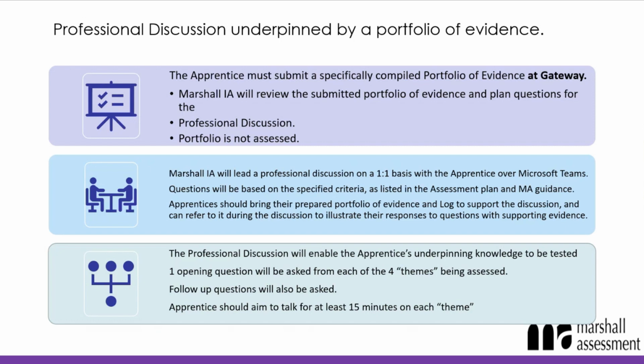Obviously, in the first hurdle, everything was holistic. In this one, it's all about what you're saying, how you're responding to questions on various different themes. So our assessor will lead that professional discussion. It will be one-to-one. Again, it will be on Teams, so it can be recorded. It will be referred back to by the independent assessor so they can make sure they've captured everything that you've said. So you can bring your prepared portfolio with you. If it's electronic and you want to access it, you can also do that if you wish to.